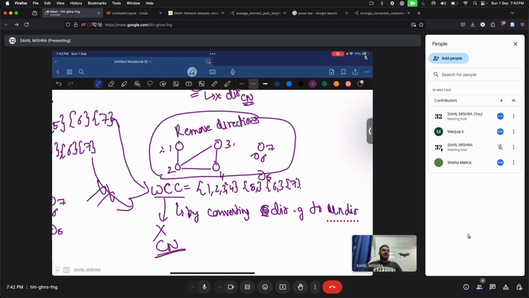Yes, sir. If you have any other confusion, I can give another two, three examples like that. Sir, can you give the ultimate definition in one line? How can we say that something is a weakly connected component in one line? Listen to me. A weakly connected component is a component of a directed graph such that all nodes inside that component are connected by a path or edge.